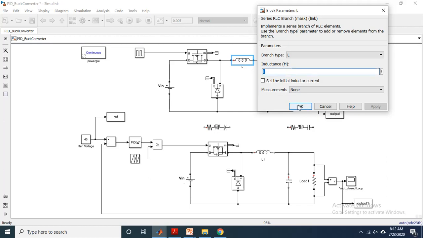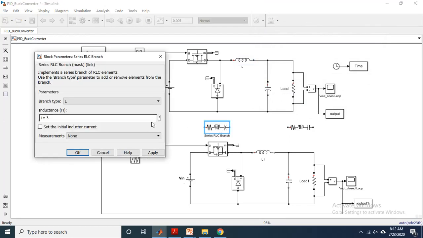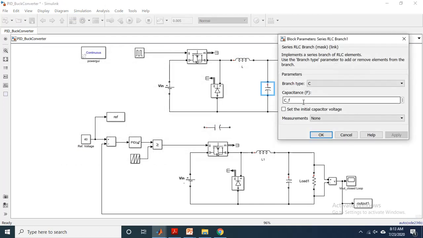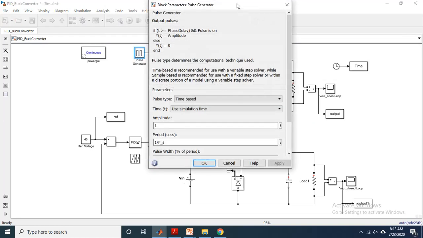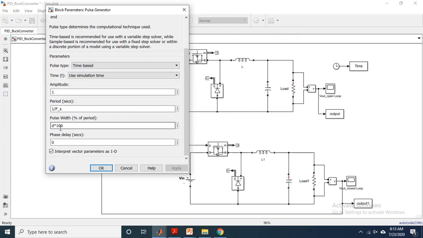Similarly for the capacitance, if you want the capacitance, go here and select the C, and 1e minus 6 is the default one, but if you select C underscore F it will call from the workspace, it has been saved. So in this way you are able to get the L and C as well. And this is the pulse generator, the same pulse generator we have seen earlier. Time based, the period is 1 by Fs, the pulse width is D into 100, the remaining all are the same.